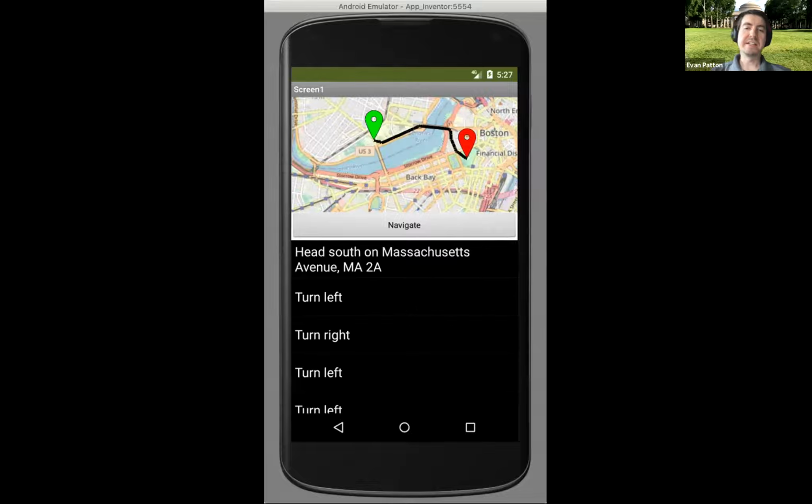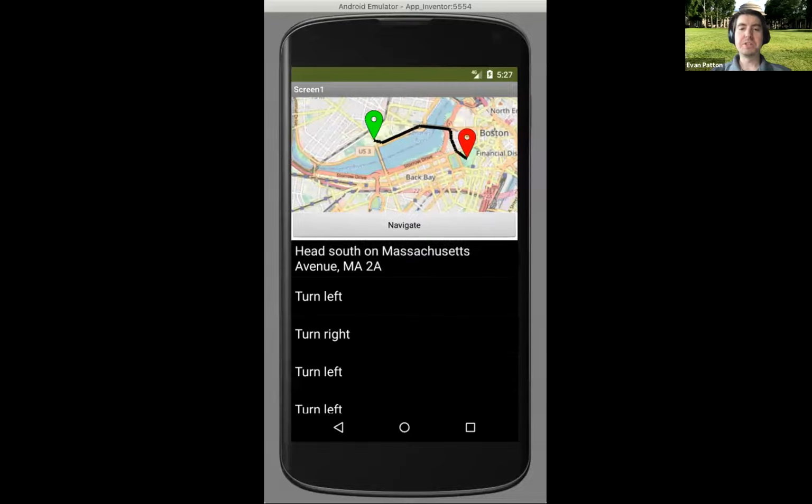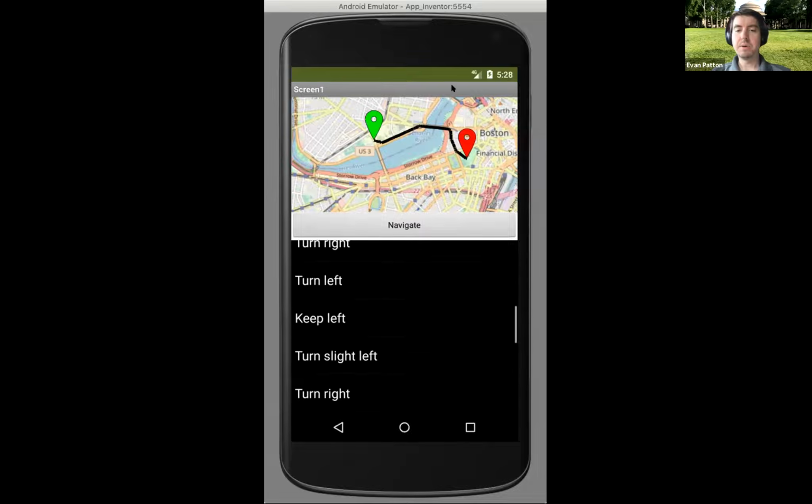So you could tie this into, say, a text-to-speech engine, right? So we could actually have the app announce the directions if we wanted to. There's a whole bunch of additional data that the service returns, and we can poke at that in a second. But you get things like turn left, turn right, and so on.